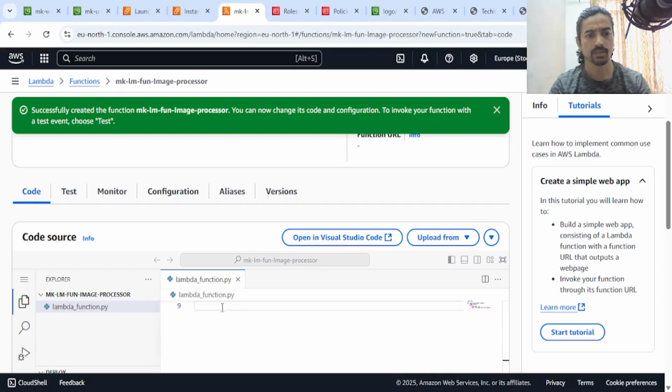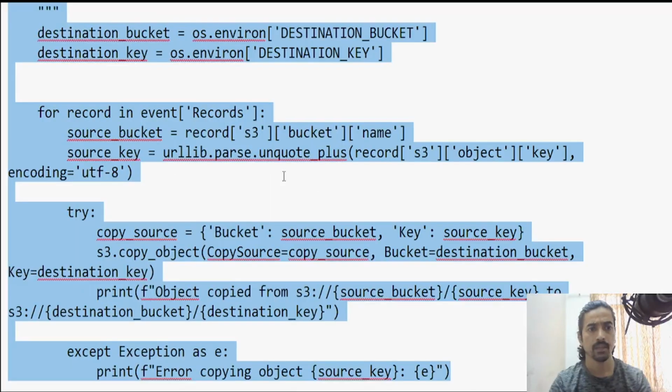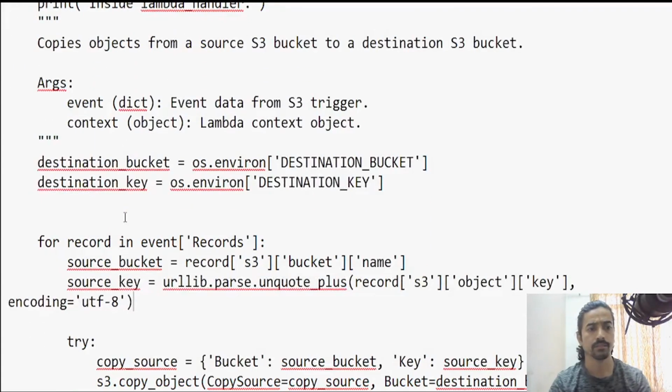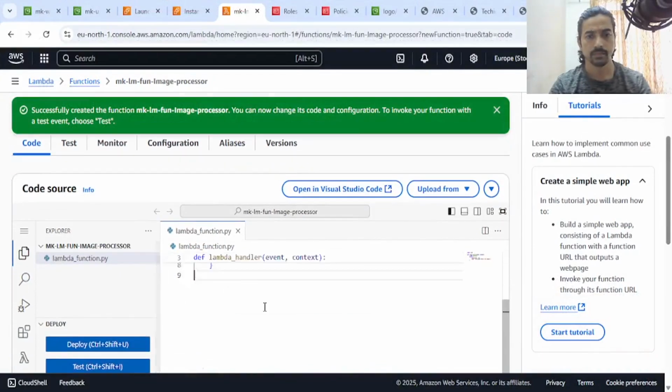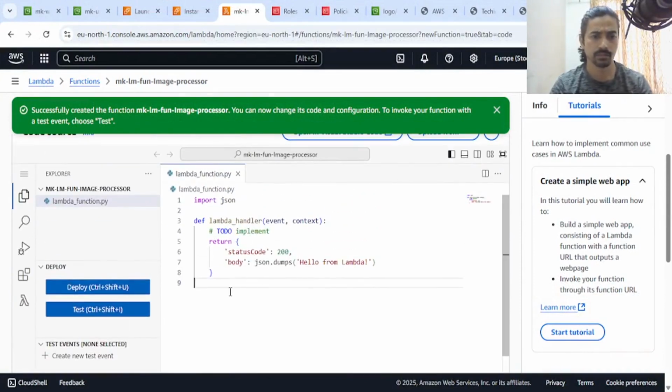Right below, I have some code in place. Basically, if you see here, this is the default structure we got from AWS when we created this function. We have a file called lambda_function.py, which is the entry point, and this function is also an entry point for this file. So basically, the execution starts from here.